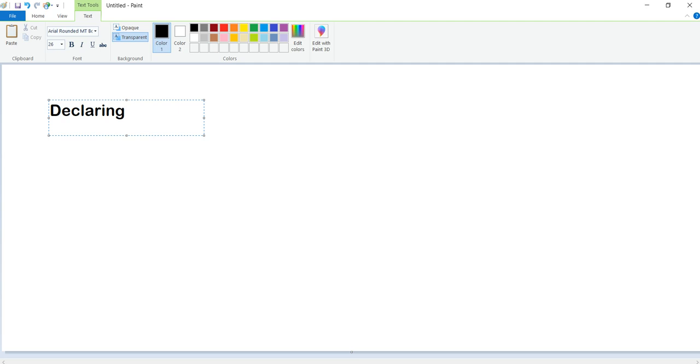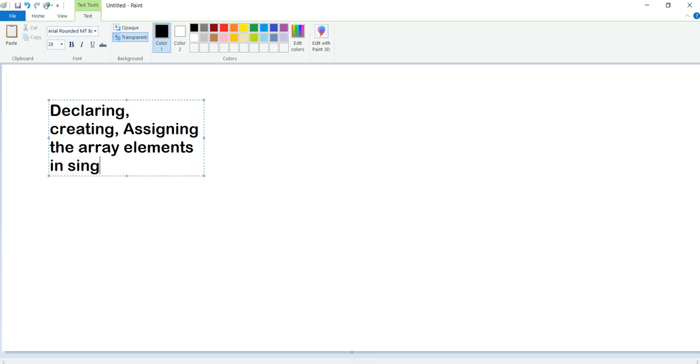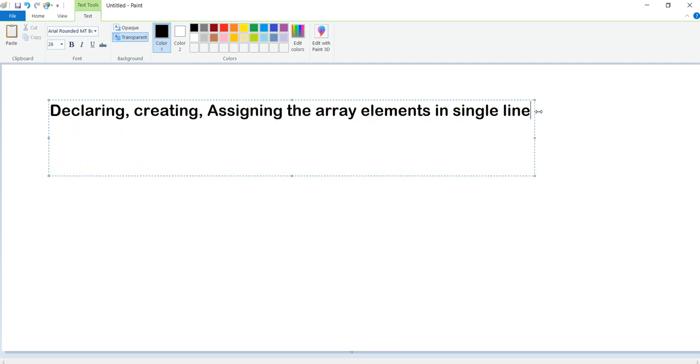Declaring, creating, then assigning the array elements in a single line. How this is done, we'll see here. Single line, here we can check how this happens.